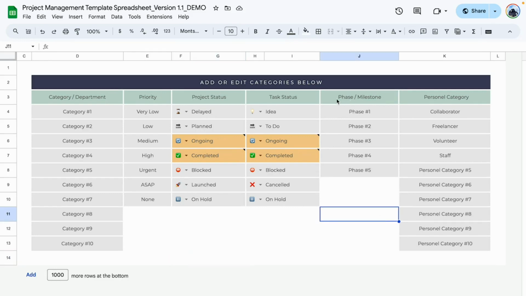So the next section is the phase or milestone. Just like with a category or department, you can select phase or milestone and put in the specific phases, the milestones, or the specific timelines that work for your projects. And the last is the personnel categories. This could be a list of your employees. This could also be a list of people that you are collaborating with to work on your specific project. So you can put in either groups of people or specific names of people.